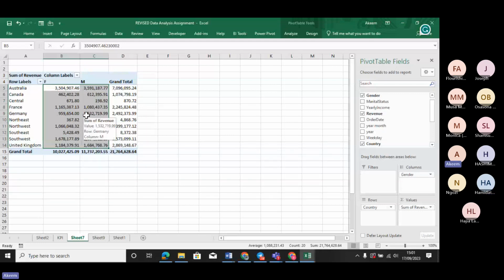Exactly. Now, if you want to create a pivot chart from this kind of table we have now, you want to create a chart from this, you know, it's going to have 3 columns now.